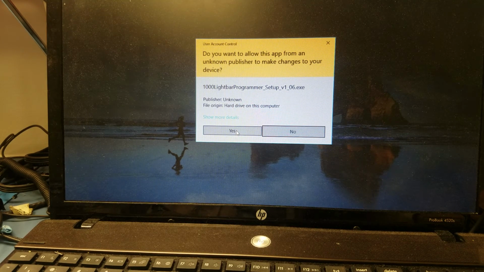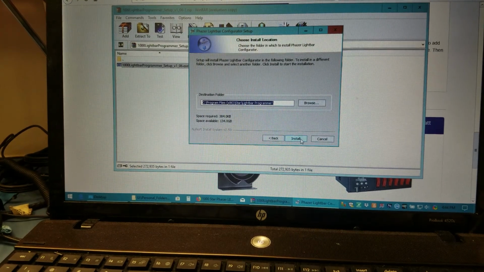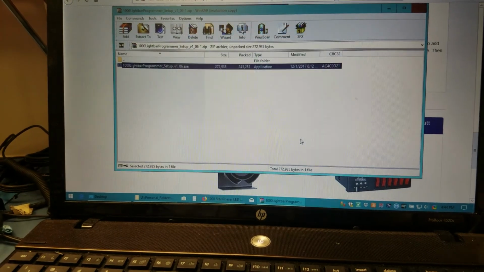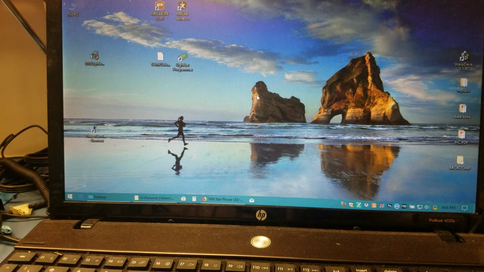You got to make sure that you have WinZip installed or else it won't be able to unzip the zip file. It's a pretty common software. So then whatever antivirus or whatever you have on your computer is going to give you warnings. It's a safe file. So then you press next, then you press install, and that's done. I'm going to minimize that.